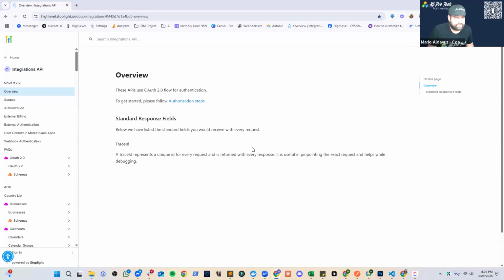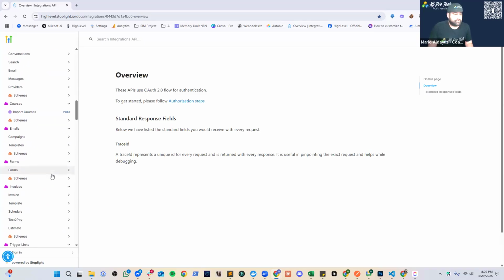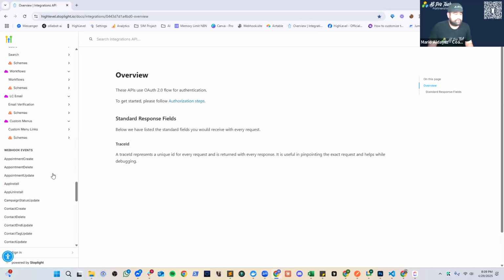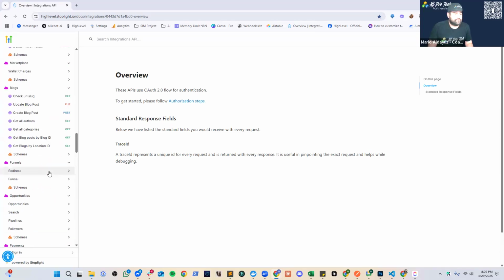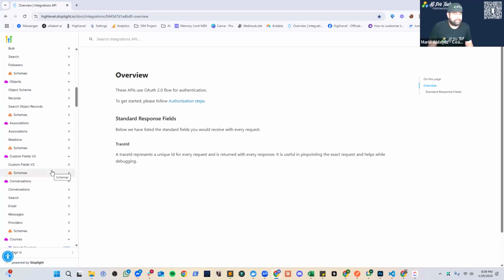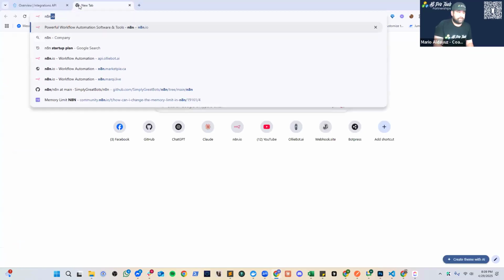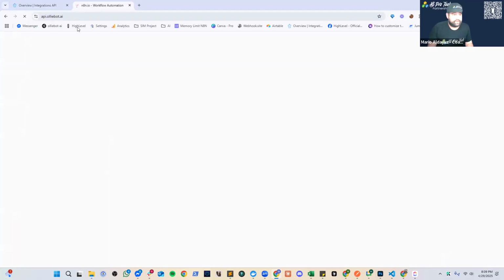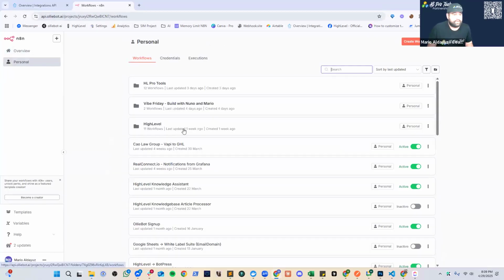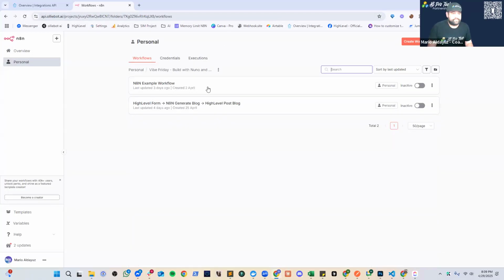So when you have different APIs, which are different tools that you can use inside of HighLevel, you can see here there's quite a few of them. So these are all the different things you can do within HighLevel using the API. The next thing we're going to need open is N8n itself. So let's go ahead and I will log into my instance of N8n and pull up my different example workflows. Now, I already have a HighLevel account connected to N8n.